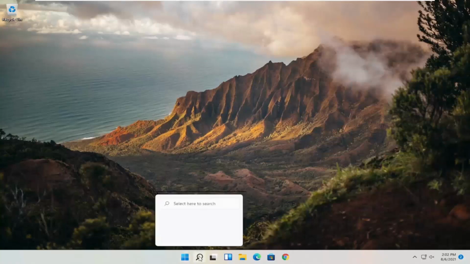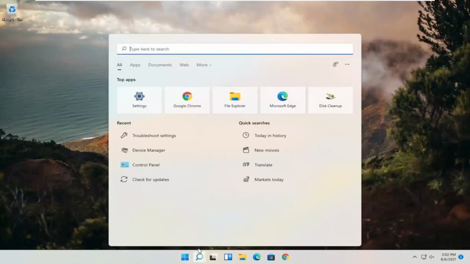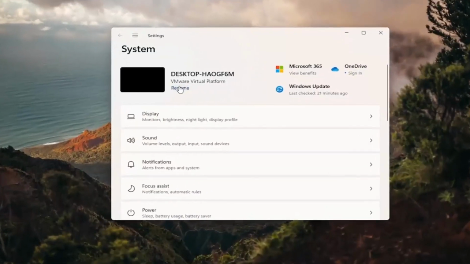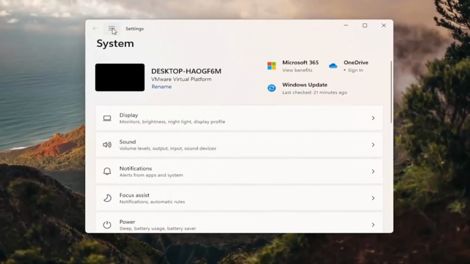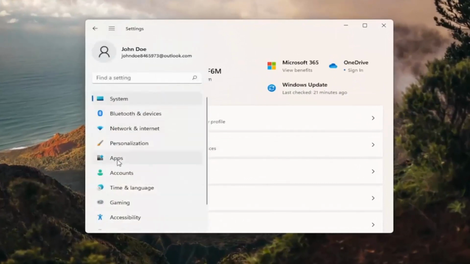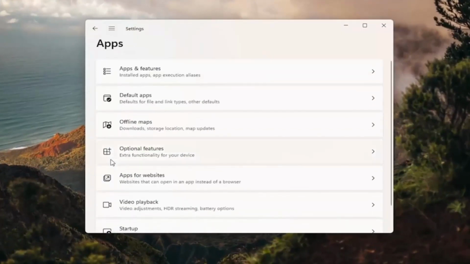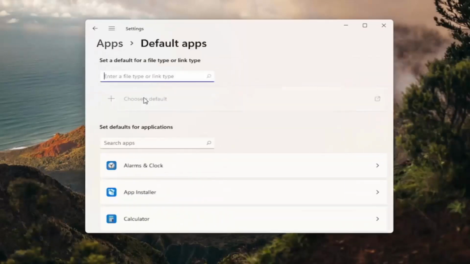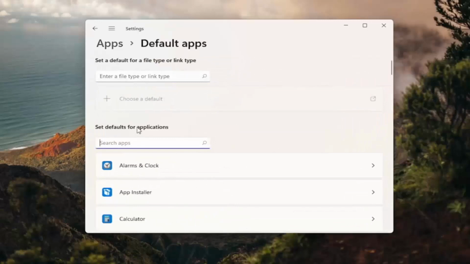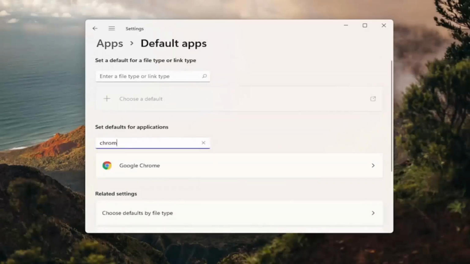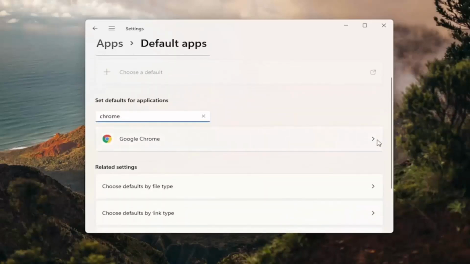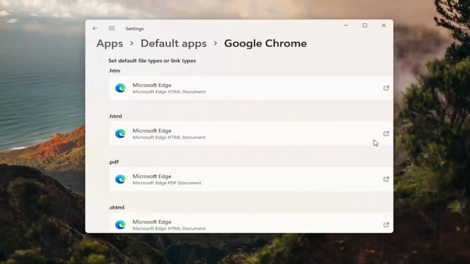So all you have to do is open up the search magnify icon, and you want to select settings, or you can search for settings alternatively. On the left side, you want to select the menu icon up at the top, and then select apps on the left side. You want to select where it says default apps. Go ahead and left click on that. Where it says set defaults for applications, type in Chrome and then click the right arrow. Go ahead and left click on that.